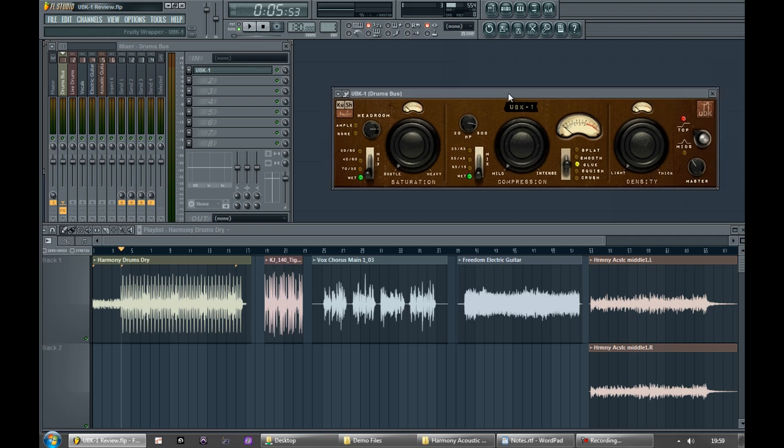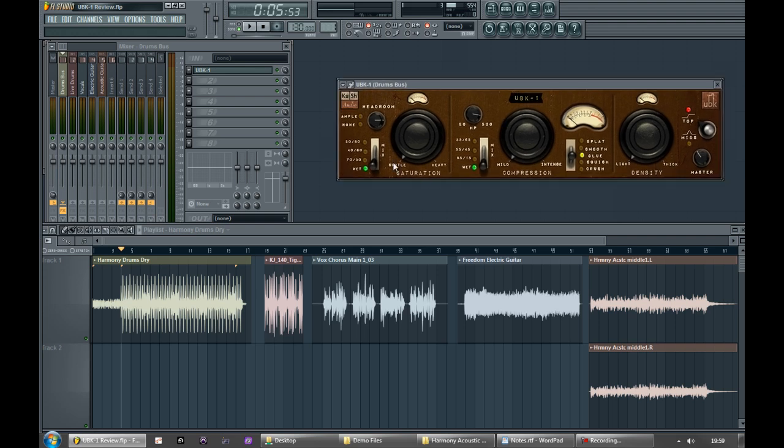UBK-1 is made up of three stages. There's a saturation control, a compression stage, and a density stage. So I'll take you through the signal chain and just explain a bit about what each stage does.